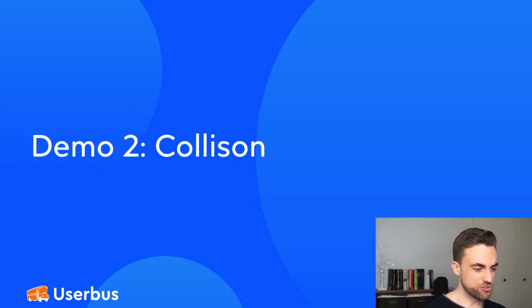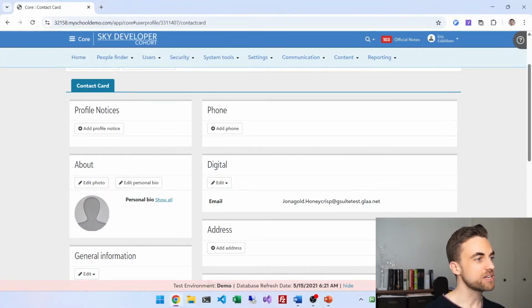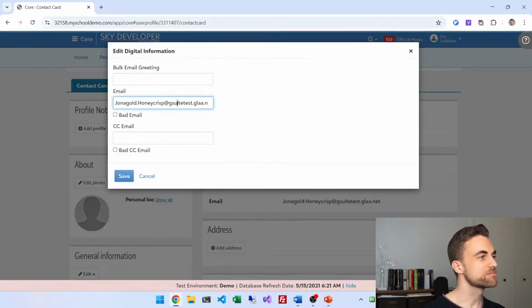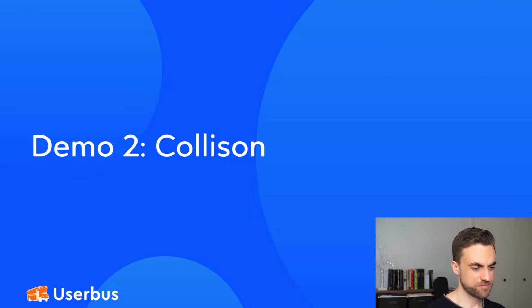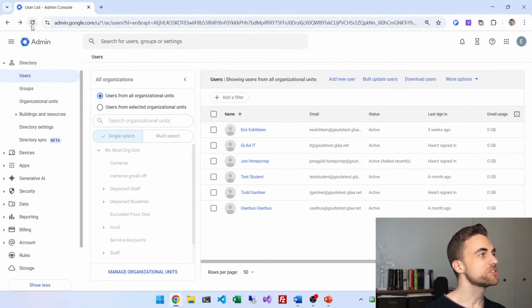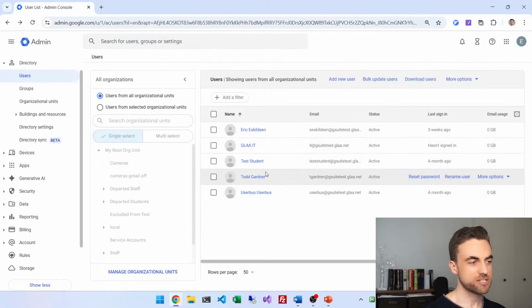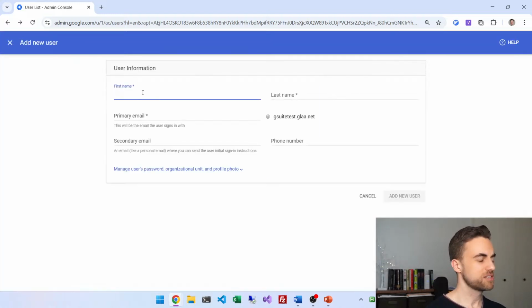And then I'll go back to the contact card, and I'm going to get rid of the email address here. Okay, we'll be back to having no email address like it's a new user again. And now I'm going to go back to Google, and hopefully if we refresh, John Honeycrisp is gone. Yes. Okay, so let's add a new user.